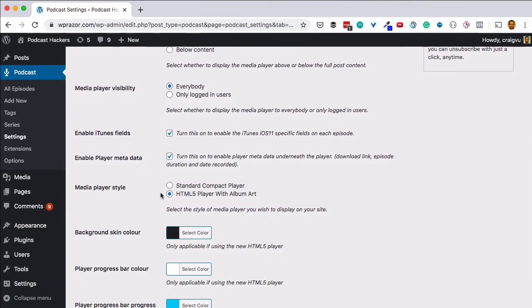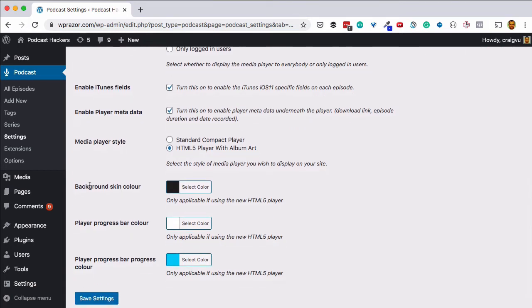And we give you the option to view the feature-rich HTML5 player like we saw before, or a smaller compact player if you would like. The player is customizable with the background color, the player progress bar, and the player progress indicator, all customizable to match the look and feel and design of your site.